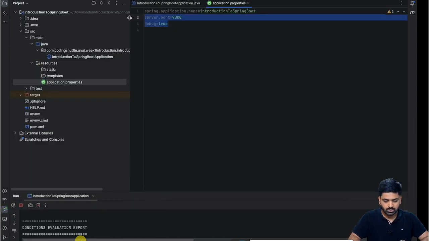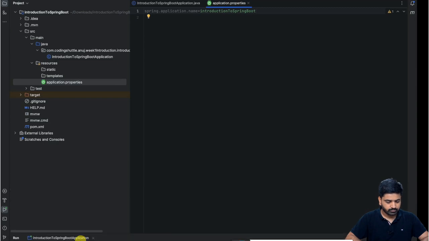Or you can just remove these and run your application again. So the configurations will now be set to default only. And this one is the Spring application name that we set in the Spring Starter utility website.